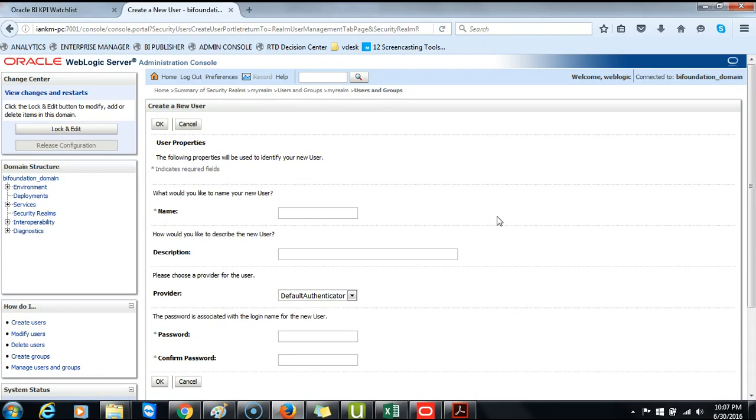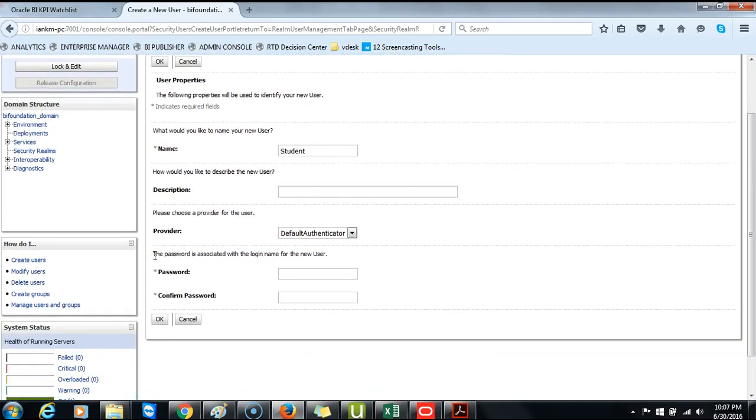On the Create New User page, you will enter the name student. This is the name of the new user we're creating. You can put a short description, but as you will notice this is not a required field, so we'll go ahead and skip that. We'll leave this as the default authenticator. For this class, we'll be using one and the same password throughout, so we do not want to change at this point. We want to use the same admin123 password. So go ahead and type in admin123, remembering that the A is uppercase. And then you click OK.